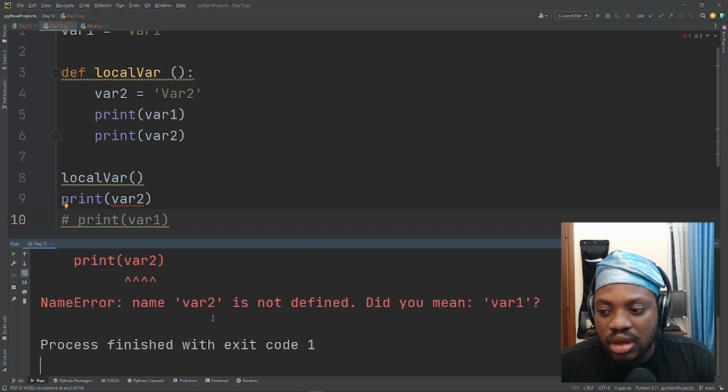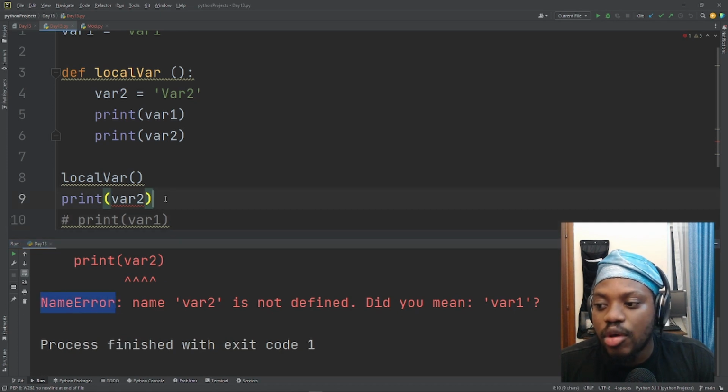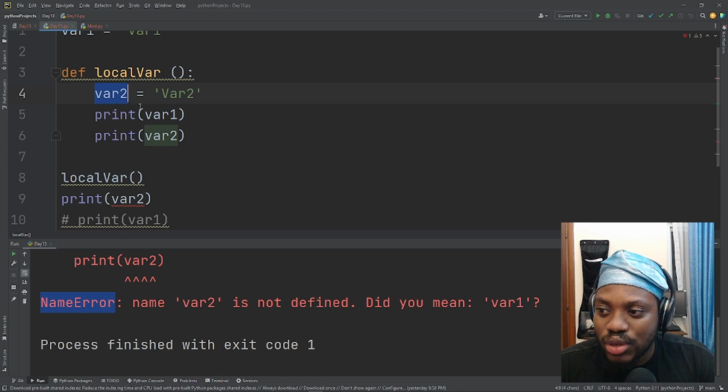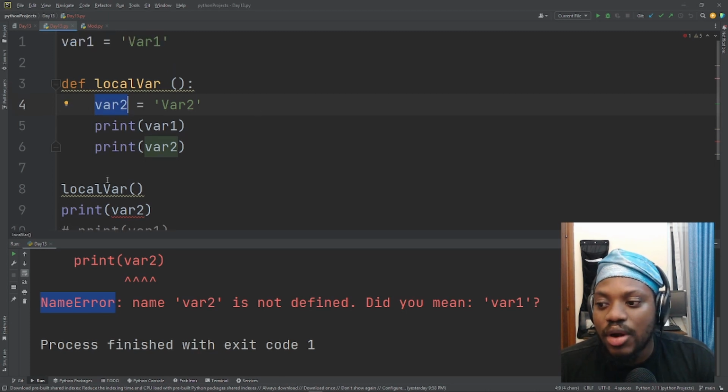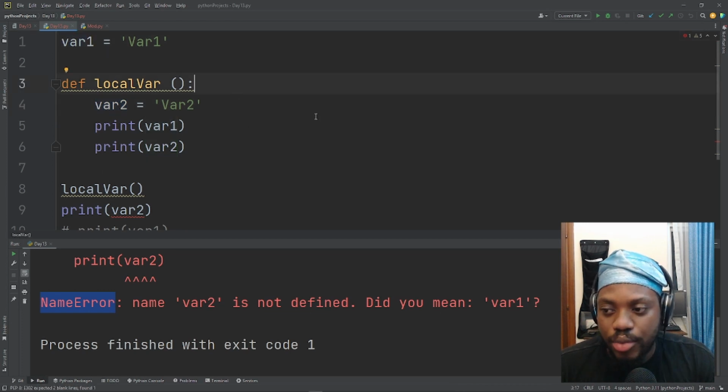So you can see the error is traced back. Yes, it's a NameError. So basically our program is not aware of this var2 because it is in the local scope, right? Whereas var1 can be accessed from anywhere in our program.